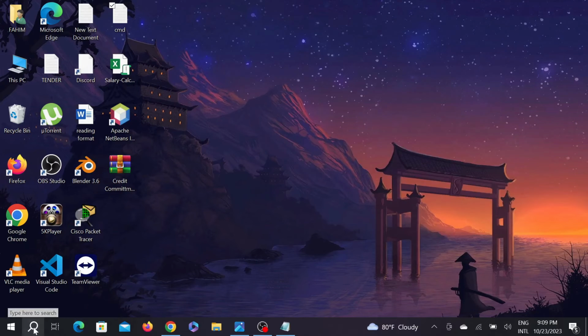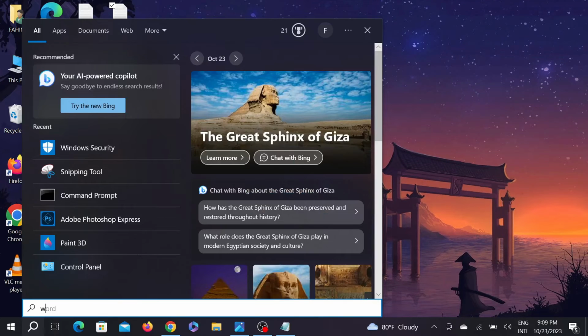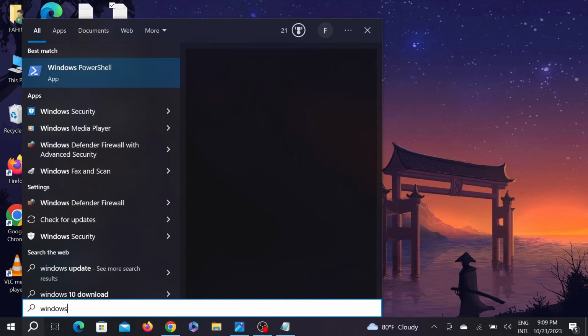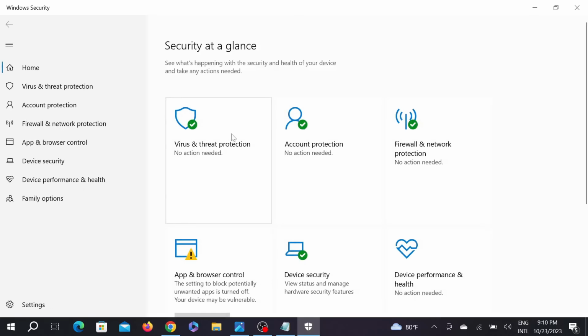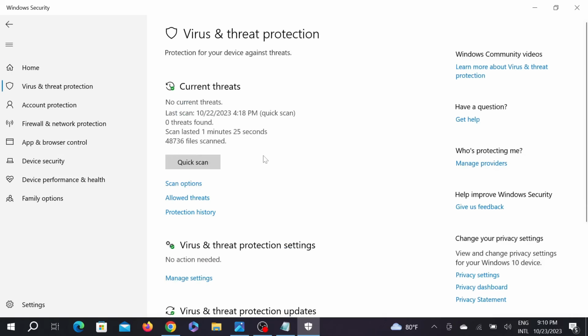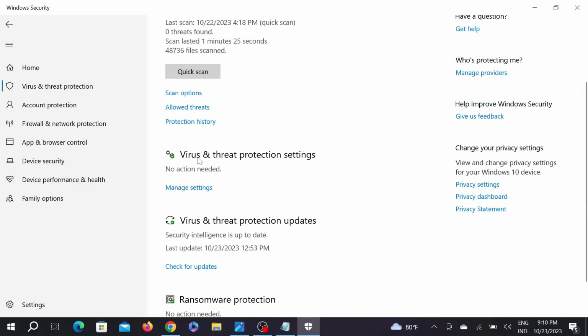So first of all, go to your search option again. Now here search Windows Security. And this is the option. Double click it here. And here you can see the virus and threat protection option. Just click it again and scroll down. As you can see, virus and threat protection settings.